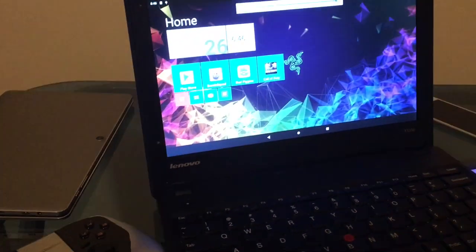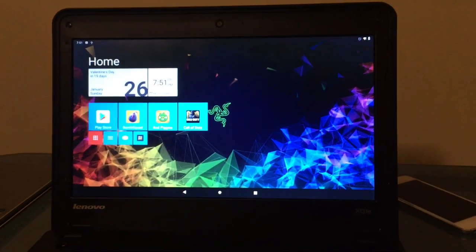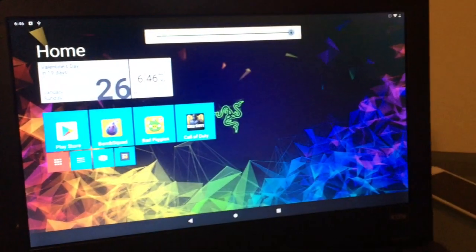If you have an old PC or laptop that runs pretty slowly, you should consider turning it into an Android-based gaming system.